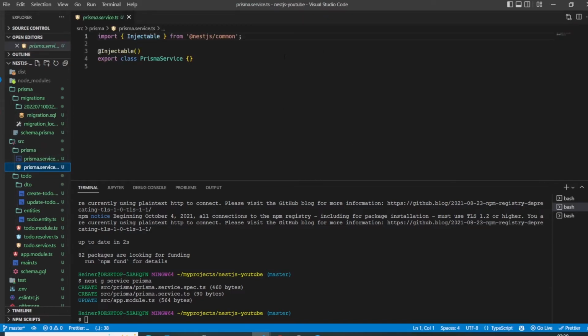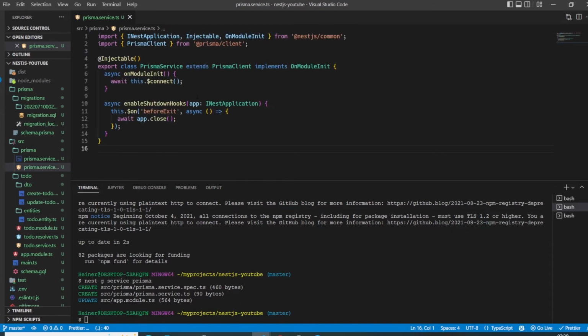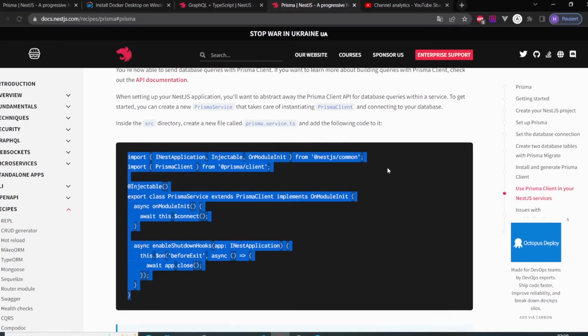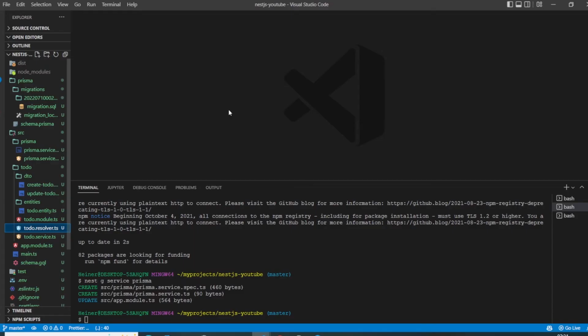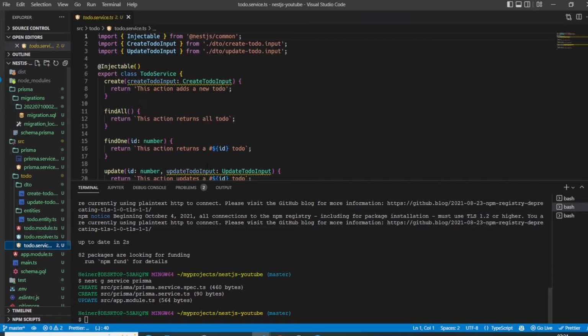And here I just will paste in some stuff. We just need to paste it in once and then it's good to go. And I got this from the official docs. So you can grab it from here. And now we can work on our GraphQL API. We can go to our to-do service.ts.